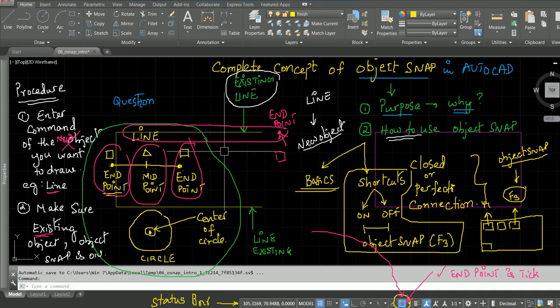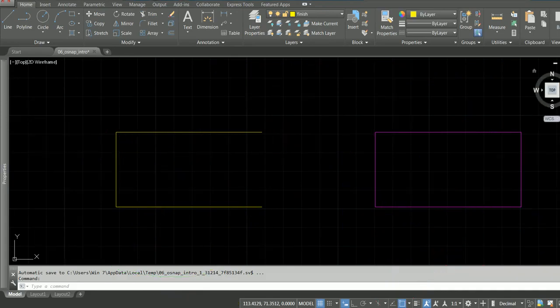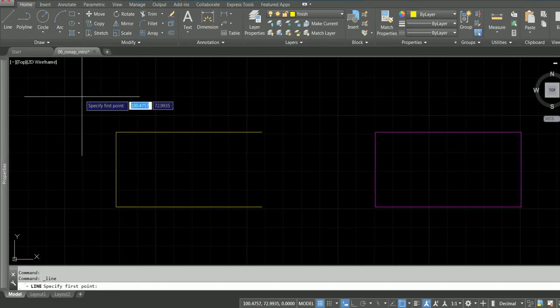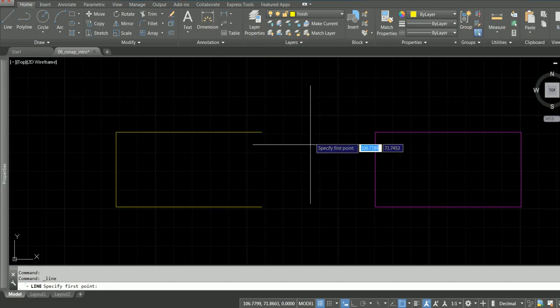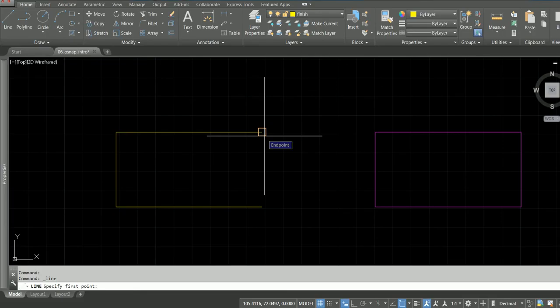Okay, now what do I do? Follow the procedure. First thing, enter line, because I want to draw a new object. Second thing, object snap is on, yes. I just keep my mouse at one corner. Can I see endpoint? When I see this endpoint on my cursor, I will left click. Click once only.